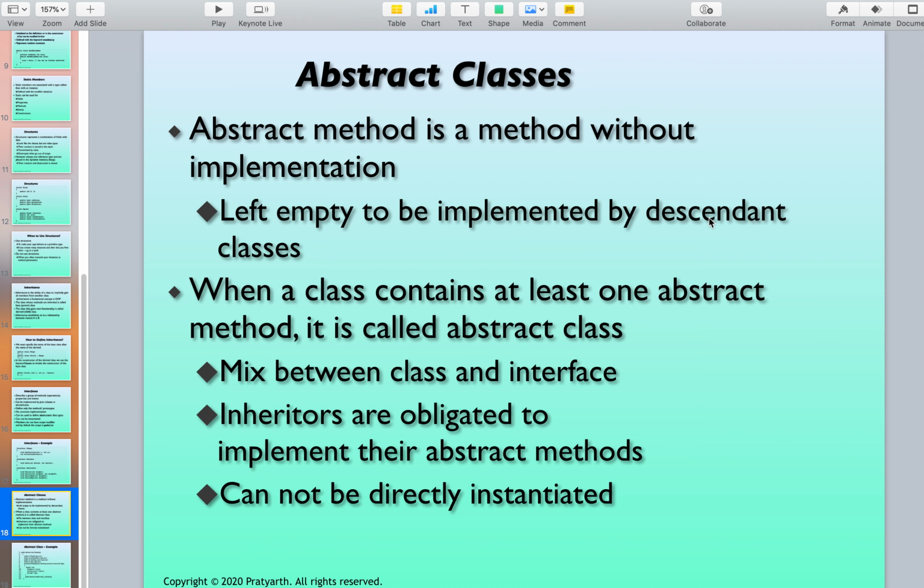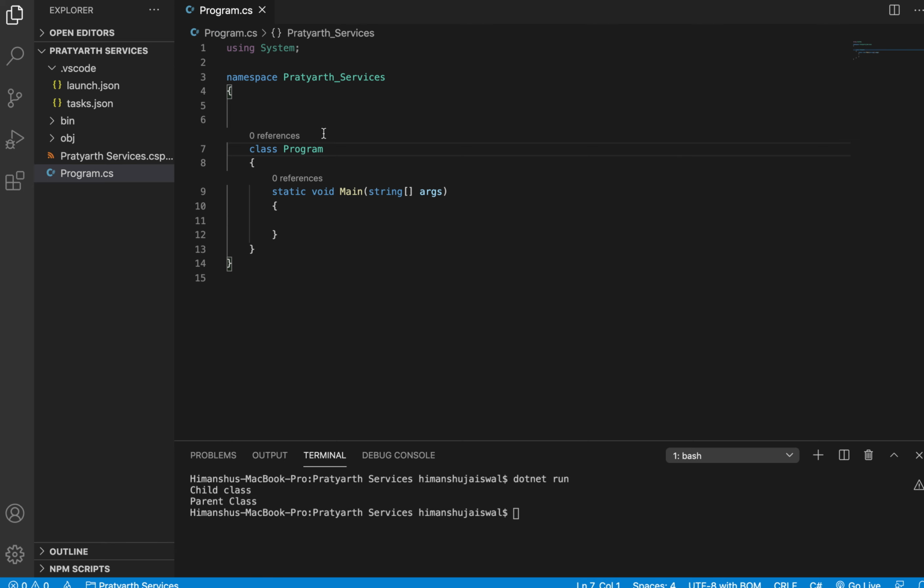Like I said, you cannot instantiate an abstract class. Any class can be converted into an abstract class by just adding the abstract modifier, the abstract keyword, to make that simple class an abstract class. Let's move to the code. I'm going to implement the abstract class and show you how to implement it.